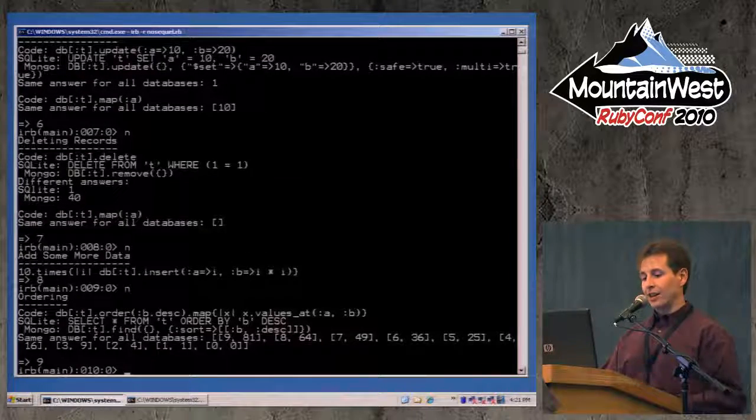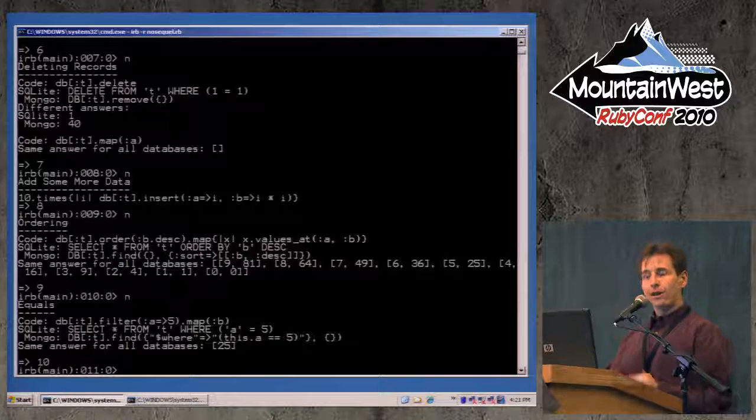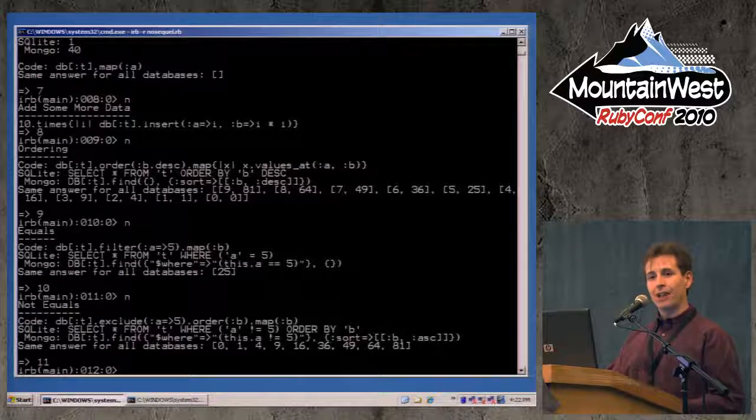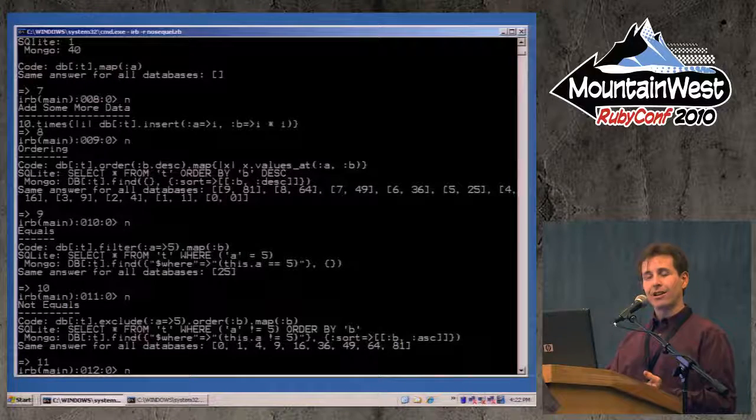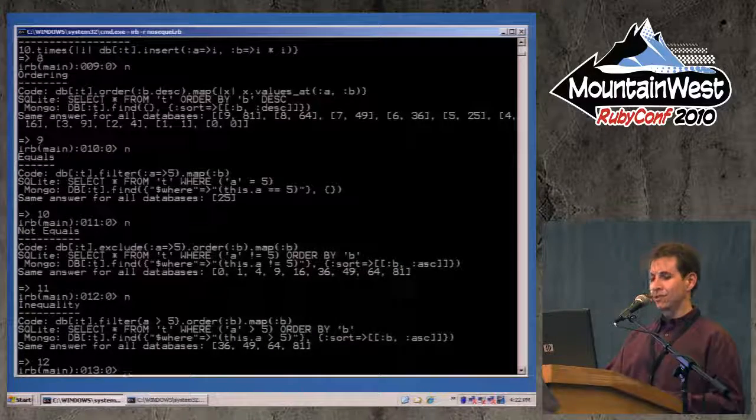All right, let's add some more data and try things like ordering. Order by B descending. Again, works on SQLite, works on Mongo, same results. How about equals? Filter with a hash, A equals 5. In Mongo, this.a == 5, same results. Not equals, pretty much the same thing. You have not equals, this.a != 5, same results.